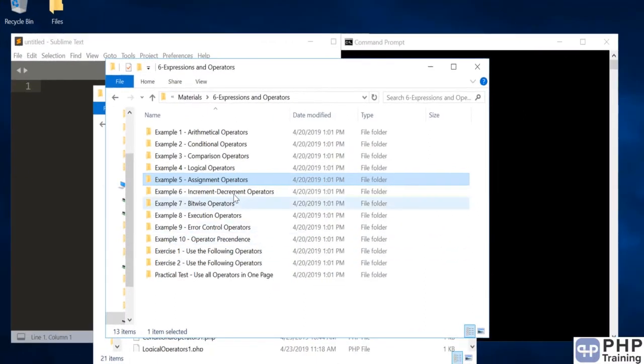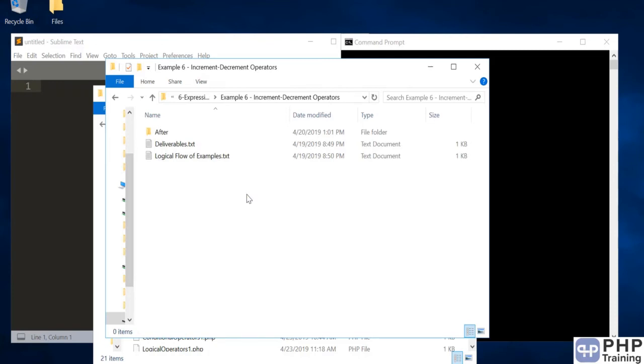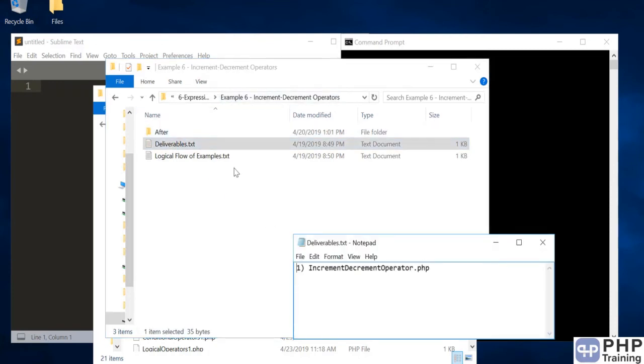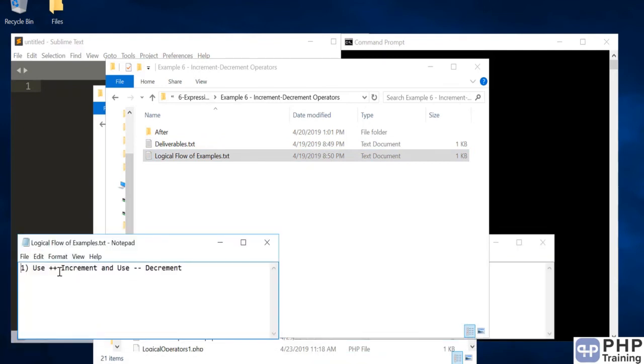Hello and welcome to the lecture. In this lecture we're going to see increment and decrement operators. So you have post-increment and pre-increment, and then you have post-decrement and pre-decrement. So we're going to look into those operators now. If you go to this folder, example 6, open the deliverable. We'll use this operator which is denoted by plus plus, that is increment, and minus minus is decrement.